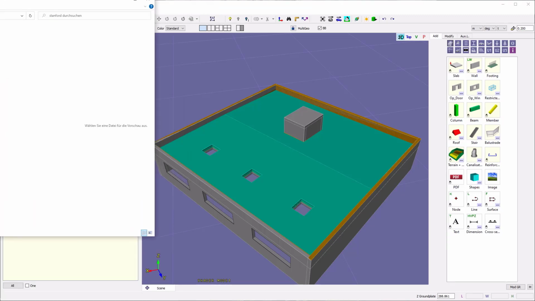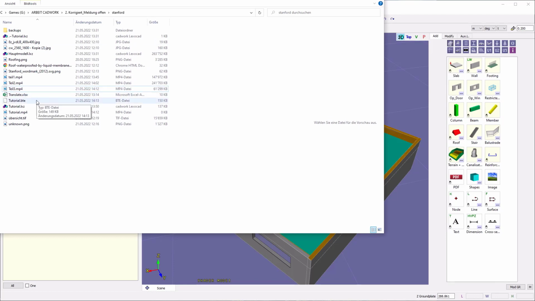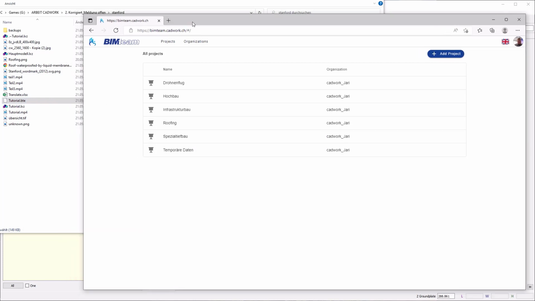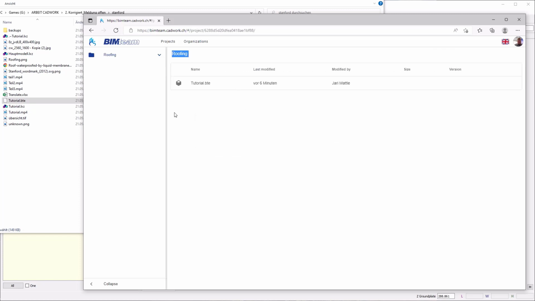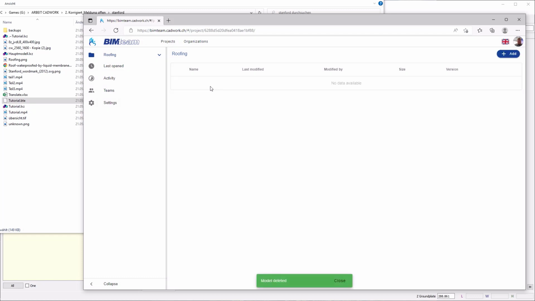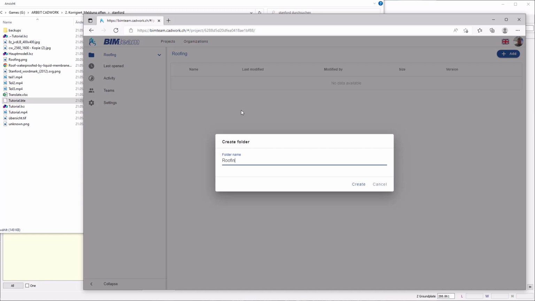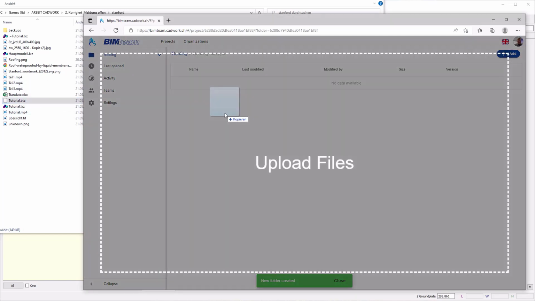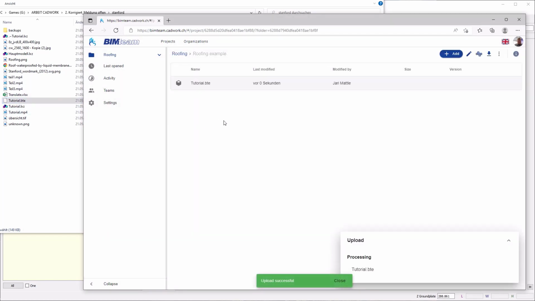When I have a look in my folder, I have this BTE file, and I can go to the BIMteam website. I can add a project. I already have one project here, and we already have an old file. I delete this quickly. With a right click I can also add some folders, here roofing example, and go to this folder and take the file with drag and drop to this platform.